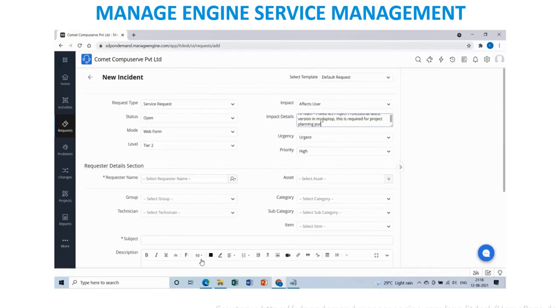For a normal user, he will feel the pain, right? Why should I fill in all the details, like filling up an application form? So here we are capturing the requirement from the user, what is required.